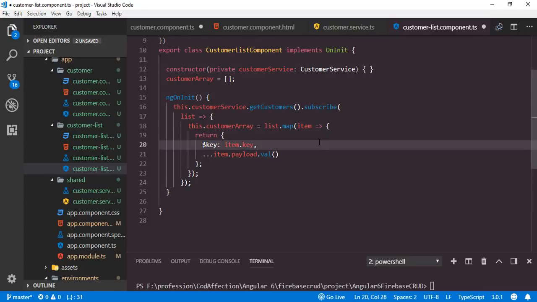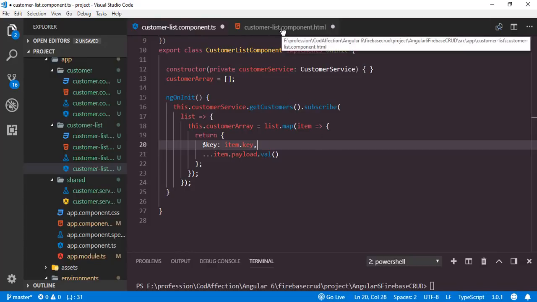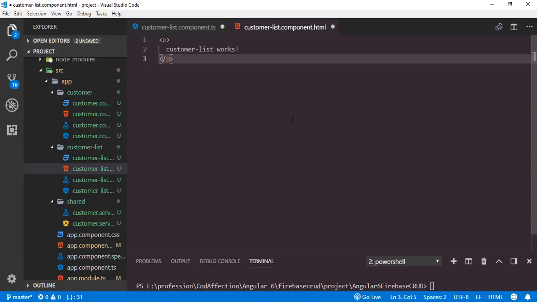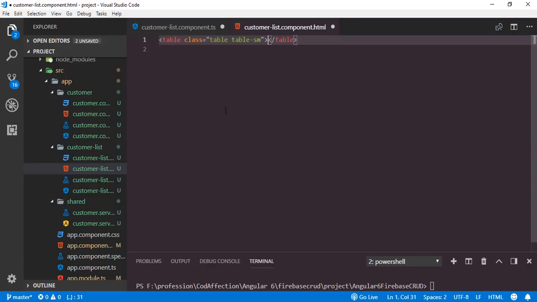So here we have converted an observable into an array. Now let's look at how to display these records inside an Angular 6 table. So open the corresponding component HTML file, customer list component HTML. Instead of this default paragraph, I will add a table. So here we have the table with class table and table-sm.